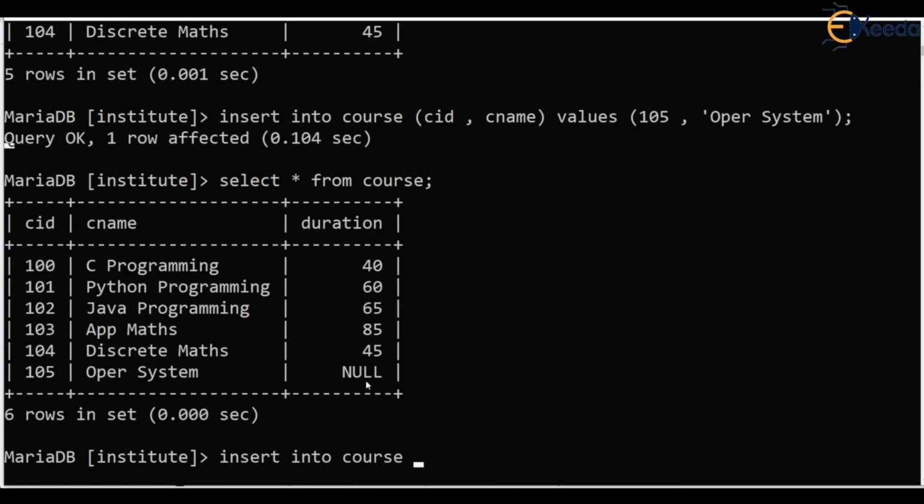Let's try to insert something more in the course. Let's say insert into course. I am inserting a new course 106. We will select the columns, let's say CID and duration. Now this time I have not decided the name of the course. Very funny, but I know the course ID and duration. So course ID is 106 and duration may be, let's say, 45 hours.